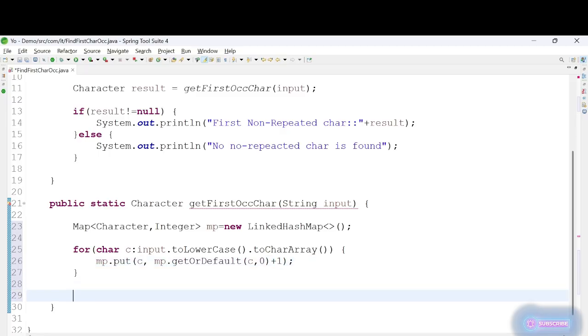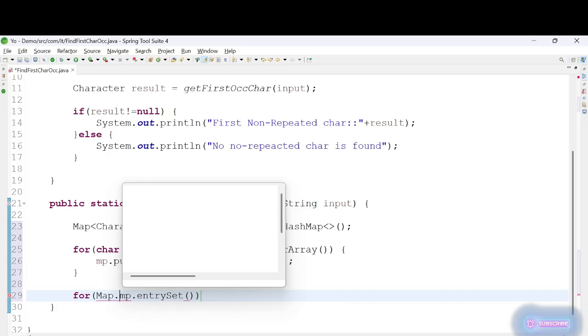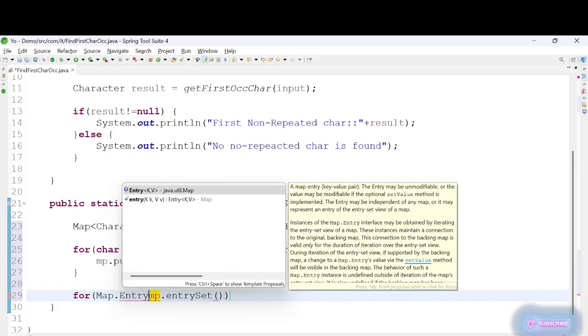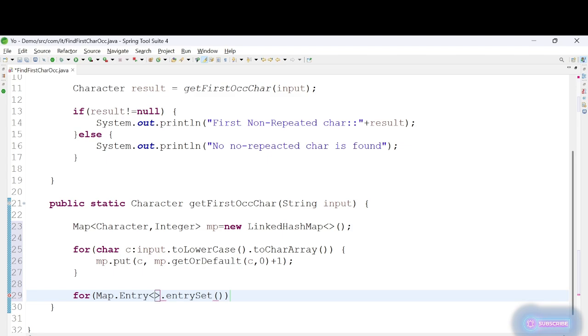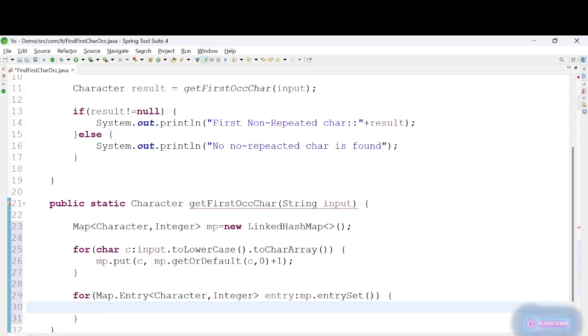And now next, for each in mp.entrySet(). Here I'm getting the Map.Entry, Character, Integer. Here I am taking the entry variable colon mp. We are getting each entry, which contains a key and value pair.